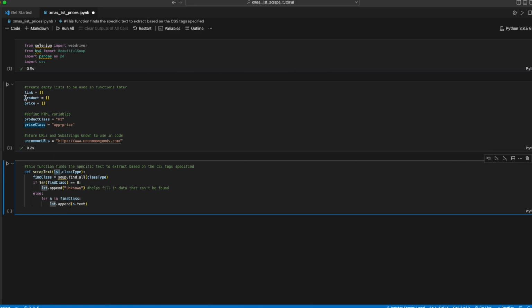We're going to input our product and price list later. And then we're going to use the class type. So we're going to use the product class and price class to find that data, put it into the list, and find that data from the class. So find class is the variable I'm using, and I'm going to start calling out the different functions from the BS4 Beautiful Soup library. So soup.find_all(class type). This calls to work with the open WebDriver.